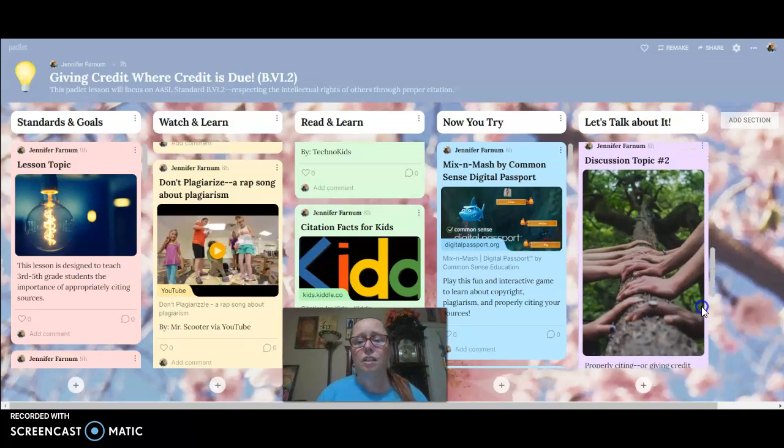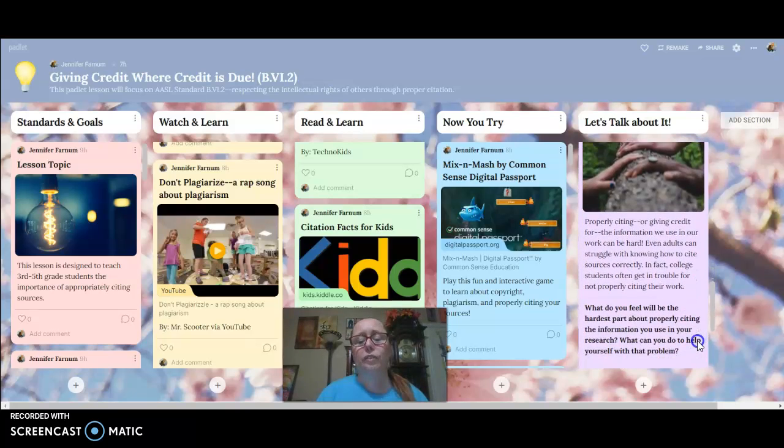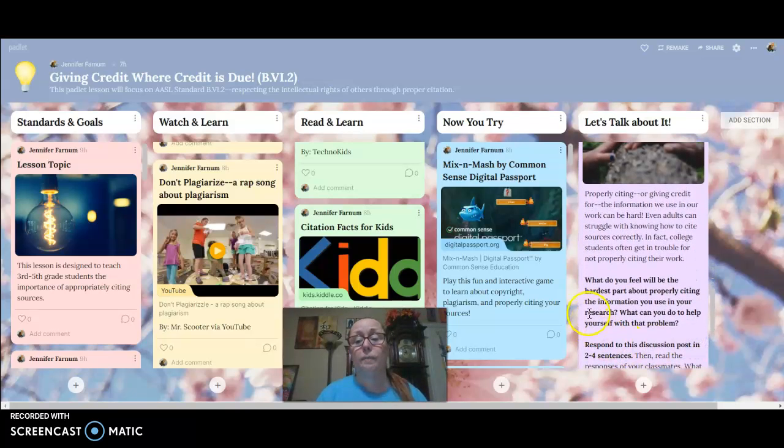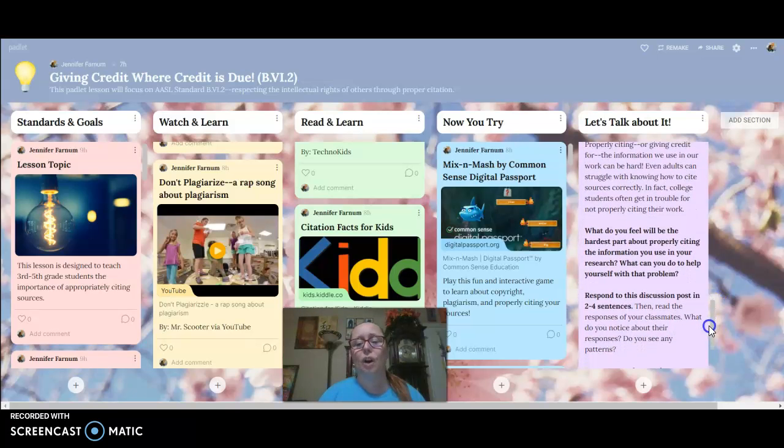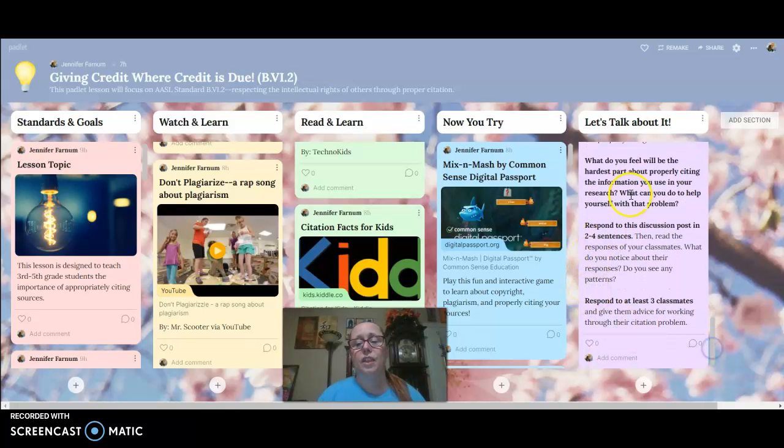Then I also have a second discussion topic here where you're going to reflect on your learning. So what did you feel was the hardest part about properly citing the information you use in your research? So what do you think is going to be the hardest part about that? And what can you do to help yourself with that problem? And then I want you to respond to your peers, to your classmates, all right? Again, make sure you go through these instructions very carefully so that you know exactly what I'm expecting of you to do, okay?